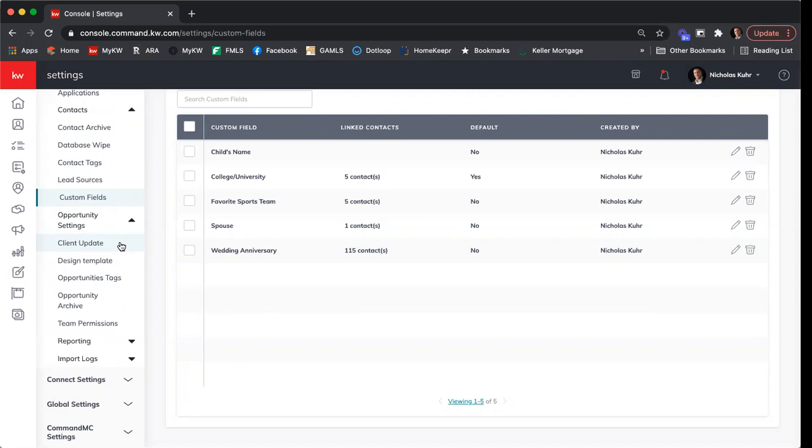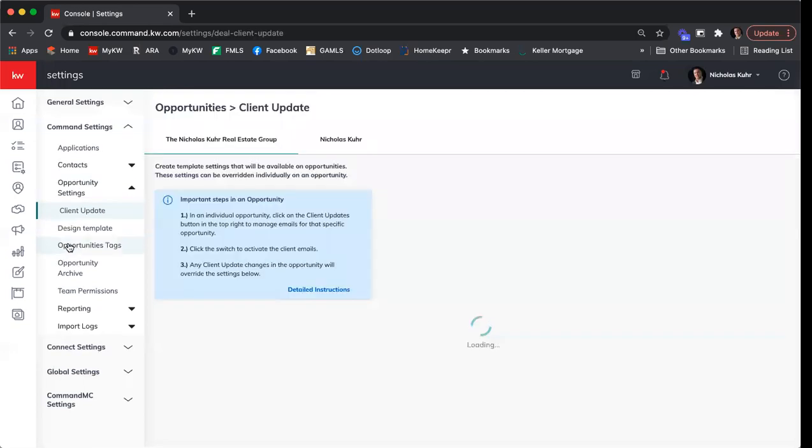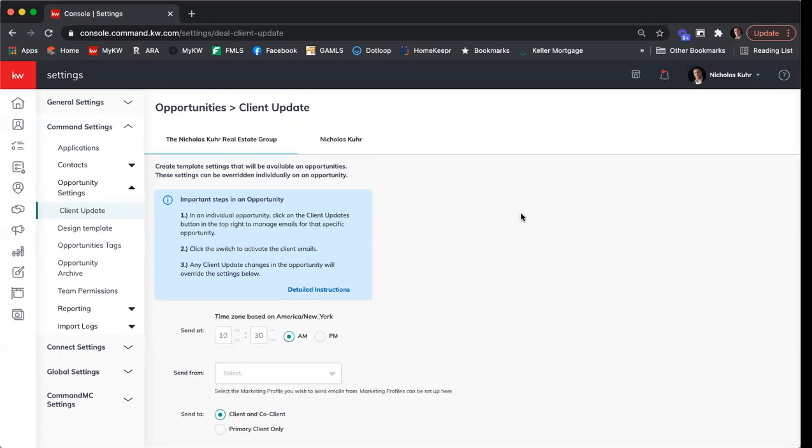I do have a separate opportunities training that is a deep dive into it because it is a pretty dense applet. But the first setting we have here is client update. So as you've set up your opportunities, each one of those phases and stages has a list of tasks for you to do to help manage that relationship and move that piece of business along.